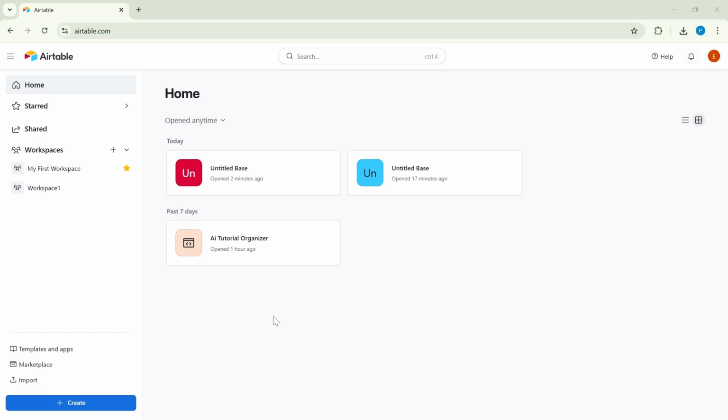In today's video, I'm going to teach you how to add fields in Airtable. Beginner Tutorial 2026. We'll move from signing in to creating a base to adding the exact fields you need so your table captures the right information.